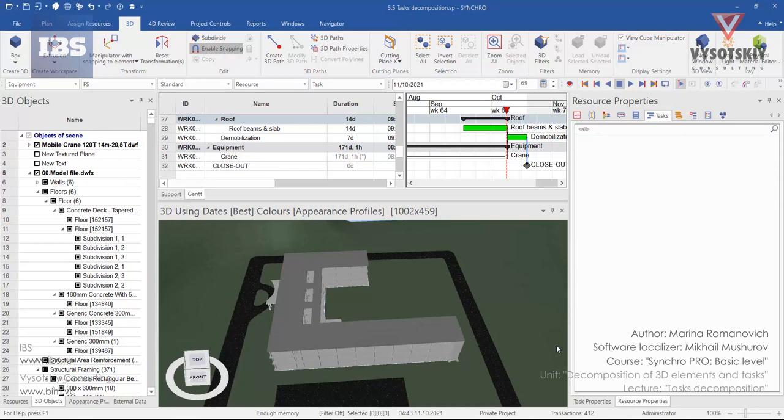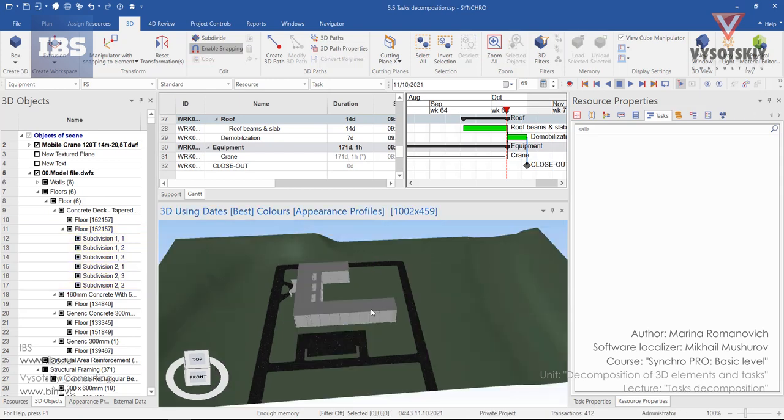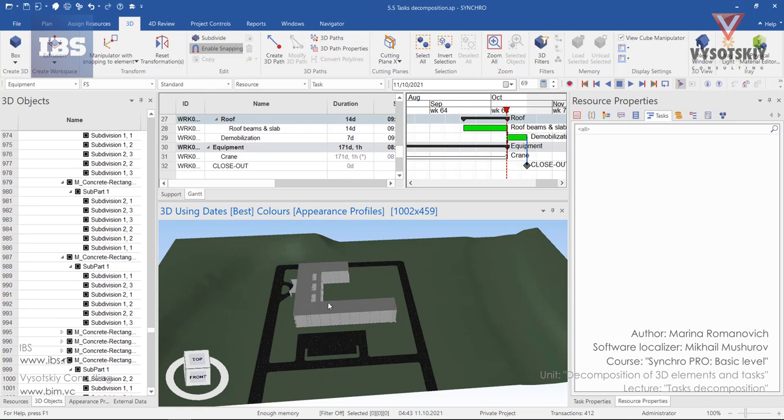In this tutorial, I will show you how to quickly decompose tasks. In the previous lectures, we practiced with the use of a slice, and we've managed to subdivide the slab and beams. And now, in order to create a separate task for a particular subdivision, we'll isolate the subdivided slab and beams.